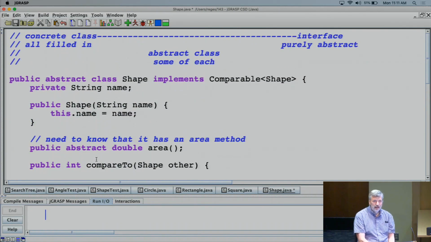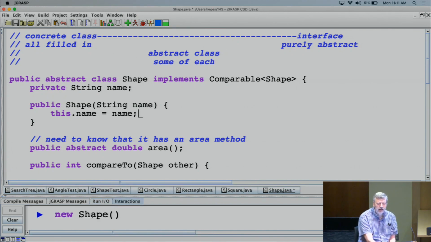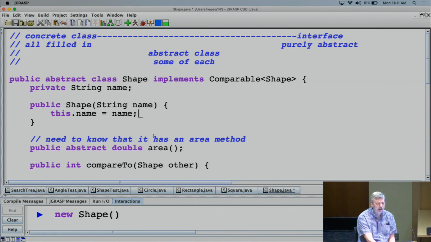This is a strange idea. It may not seem strange to you, but I'll tell you why it seems strange to me. We saw when we were in the interactions pane that you can't construct a shape object. You're not allowed to construct a shape object. So how come we have a constructor for something that can't be constructed? That's the thing that's odd.